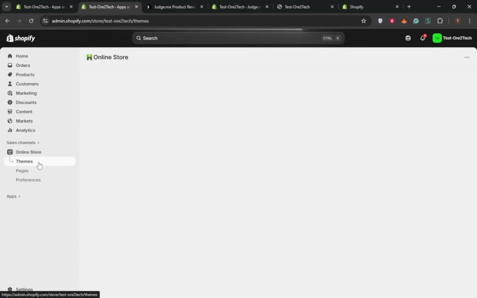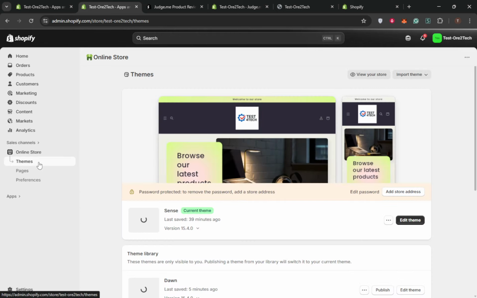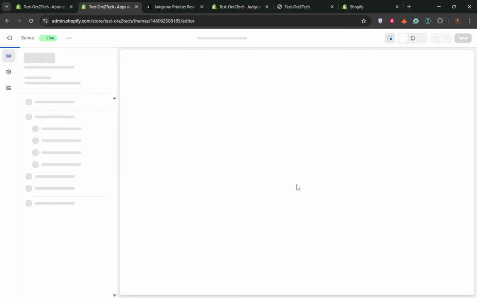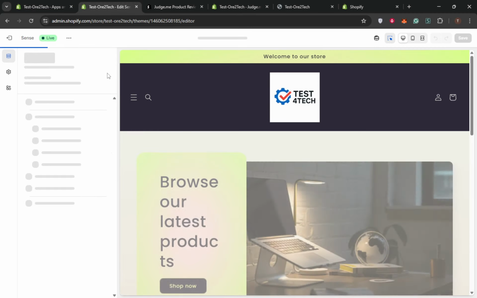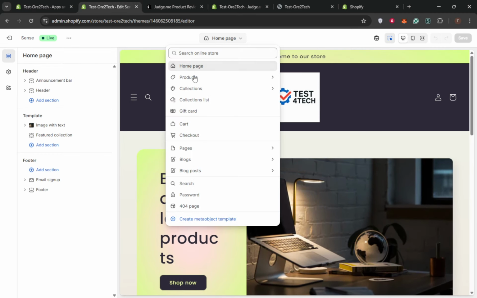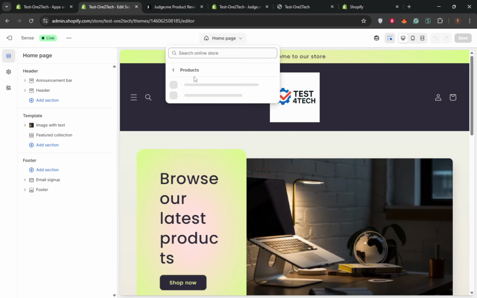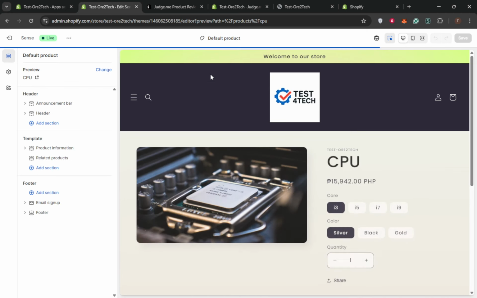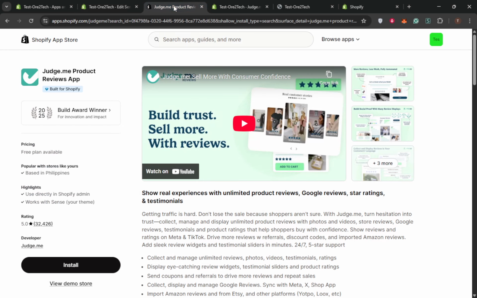Next, place the actual reviews block on your product template. Go to Online Store, then Themes, and click Customize. Use the top center template dropdown to switch to products and select default product or whichever product template you use. In the left panel, click Add Section or Add Block, depending on what your app provides.